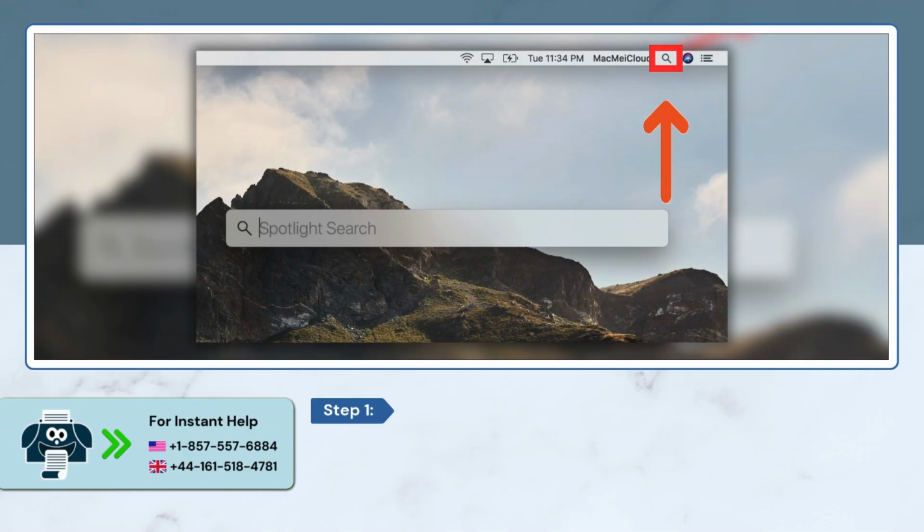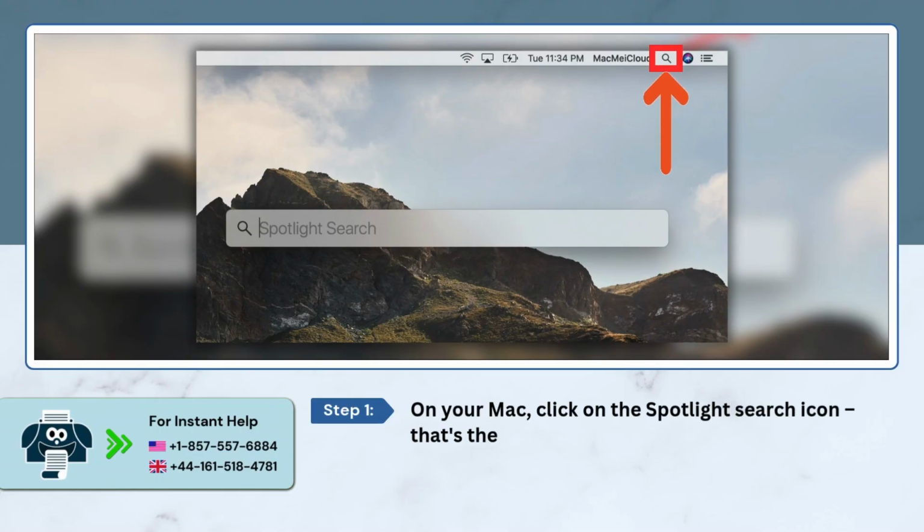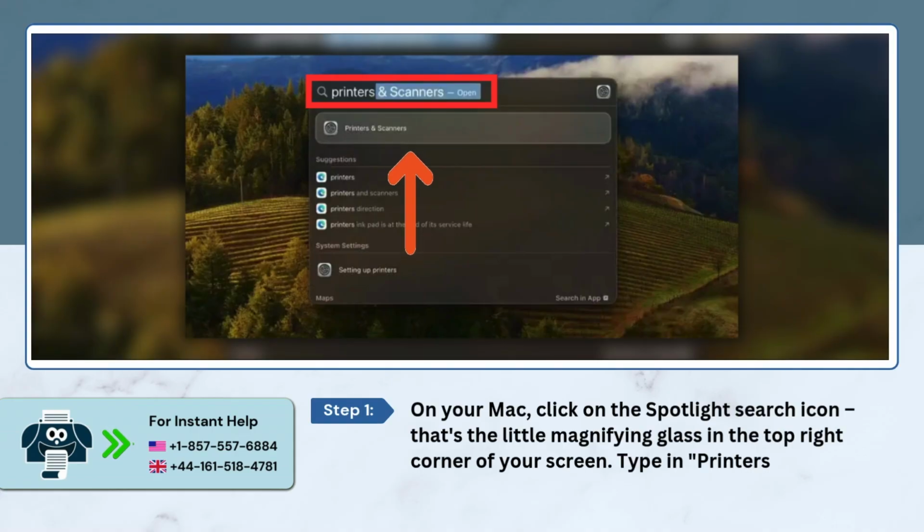On your Mac, click on the Spotlight search icon. That's the little magnifying glass in the top right corner of the screen. Type in printers and scanners and open it up.